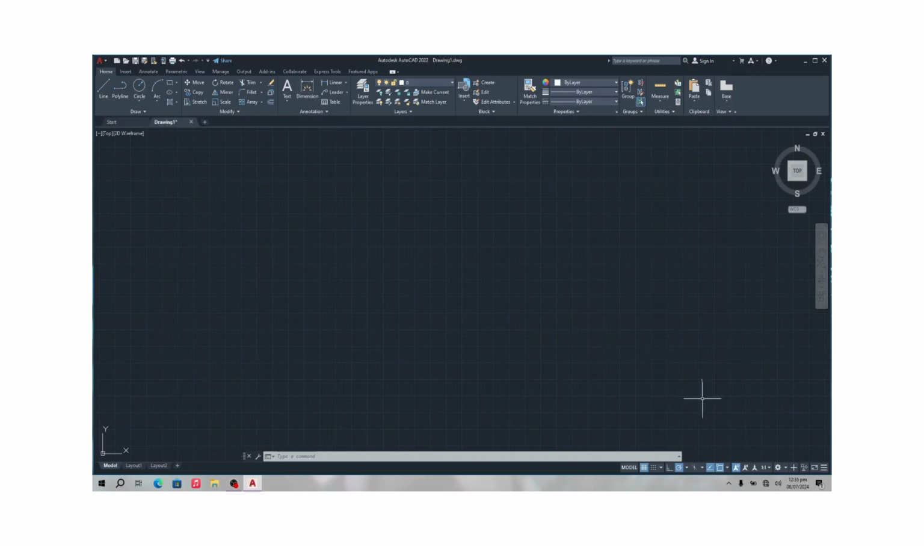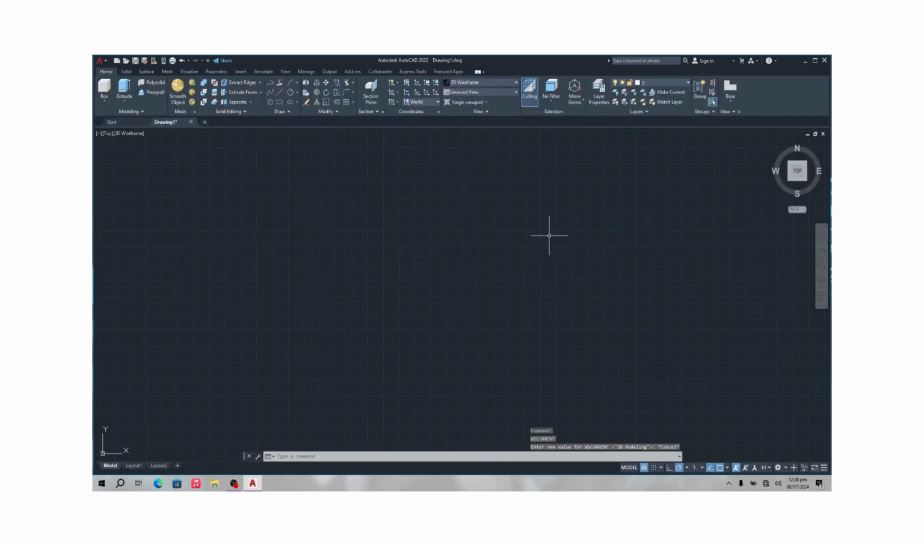So to start up, first we need to change our workspace into a 3D workspace. To do that, go to the settings option below here, click on it, and you can see a 3D modeling option here. If you click on that, you'll get all the settings you need to do 3D modeling.